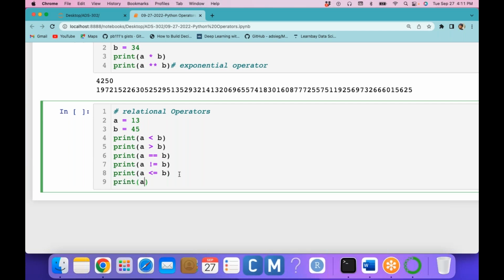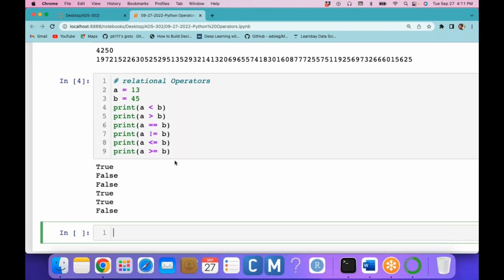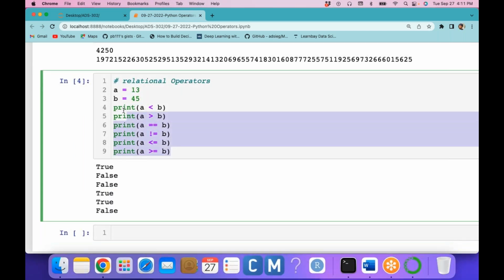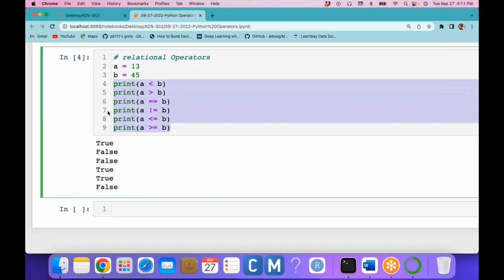Now a greater than or equal to b if and only if a and b both are the same, or else a might be greater than b, then it returns true. Okay, I hope you understood my point. So these are the 6 operators that help you compare any two operands, or for creating some kind of conditions in upcoming classes. Okay, note this example.